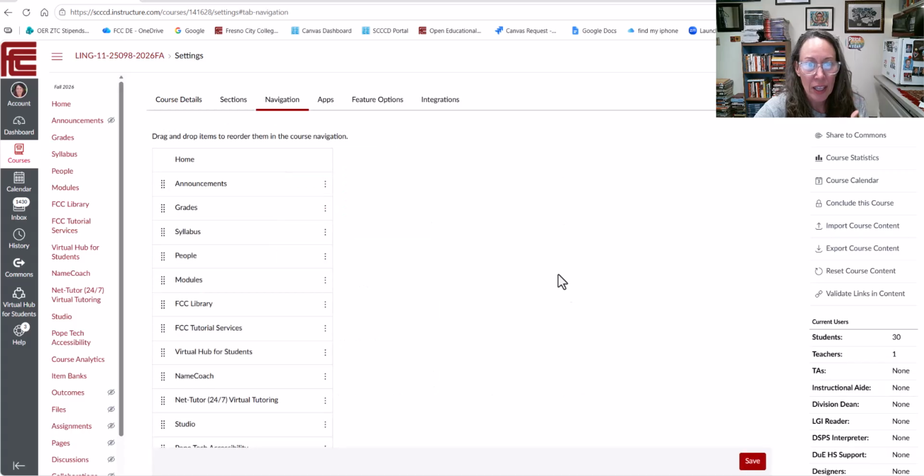On the navigation, this controls the menu that the students see over here. So you want to be really careful about that.